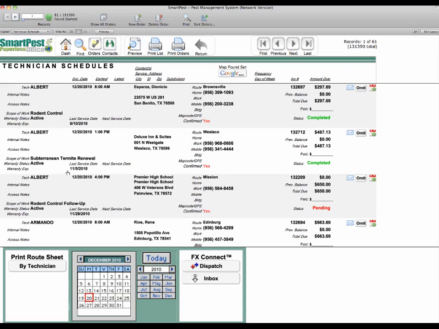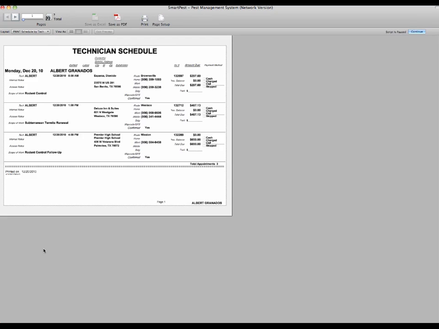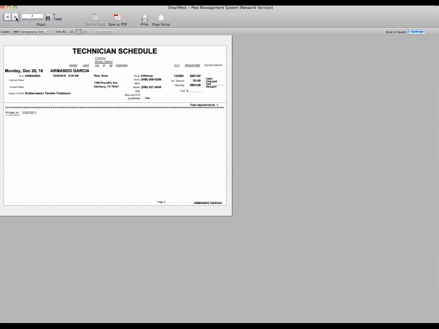You'll find all of the appointments listed alphabetized, and you can view those by technician. In this view, you actually see the appointments for each technician in what we call the preview mode. And you can rotate through each of the technicians just by clicking the button above.